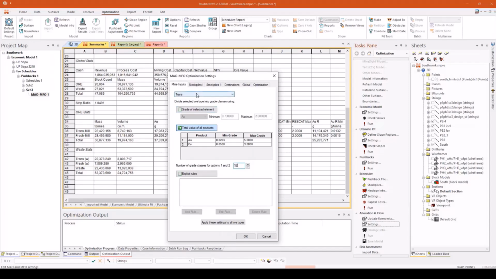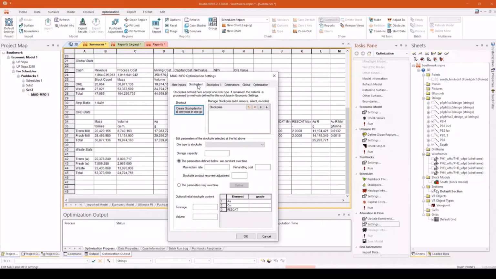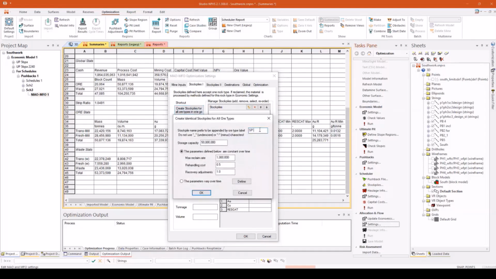So that just teaches the program what sort of resolution you would like your data to come through in. All right, stockpiles. We also want a couple of stockpiles, and we want high grade and low grade stockpiles. So we not only want stockpiles, we want our stockpiles to have certain grade ranges. So I'm going to say create all stockpiles in one go, and I'm going to say SPLG.